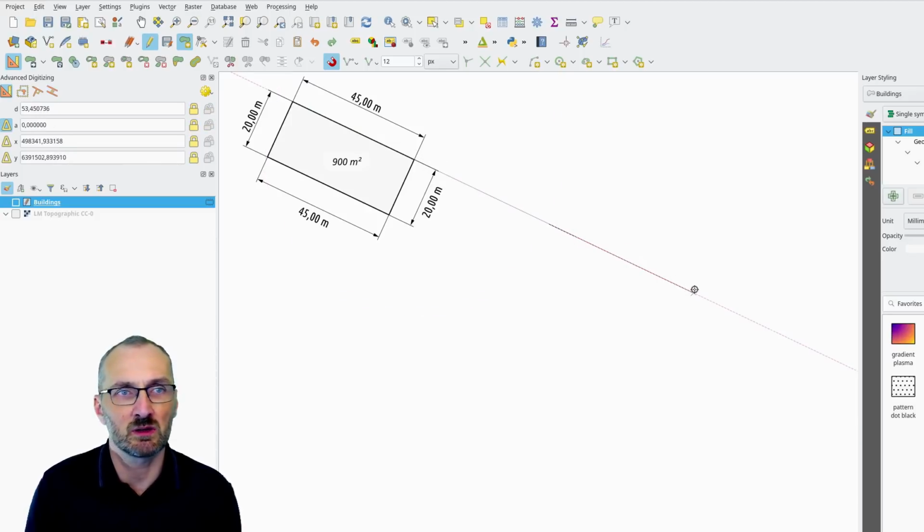And we will continue in this direction at 45 meters. Lock in 45. Confirm location with left click. I jumped out of it. Let's start over.